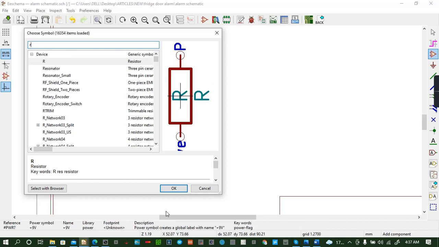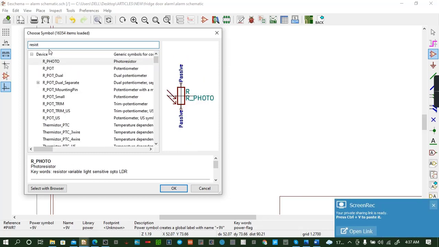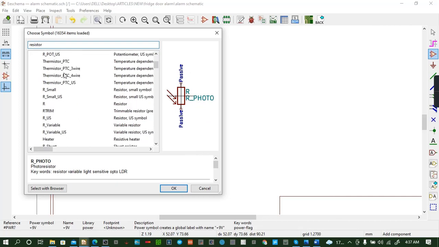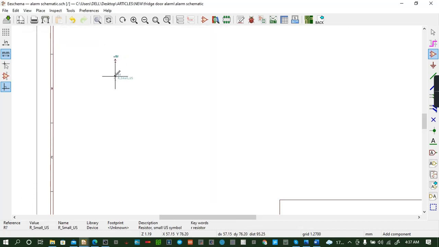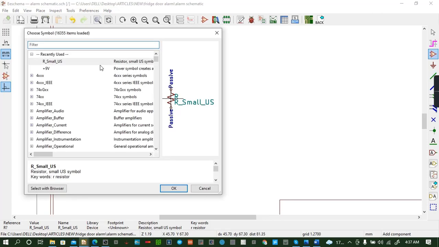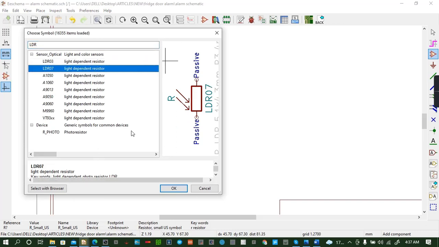So I'll have a resistor, but I want to use another symbol. I want to use the American symbol. So you can search for resistor like that. Then you go down here, you have the US small. You place it. These ones are connected. The other symbol, you press Control S to save. The other symbol is the LDR. So take the LDR symbol 07. I use 07.